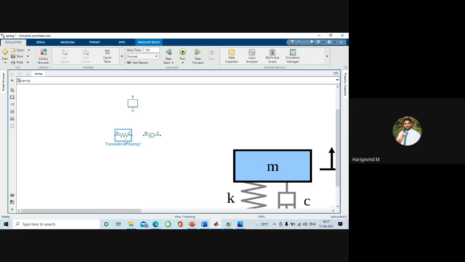If you want to rotate it, just press Control R. This is also Control R. So it is almost there, and this point is where the mass is getting connected. In order to change this figure to be similar to the reference figure, we can rotate it and connect it accordingly. Just join these two.